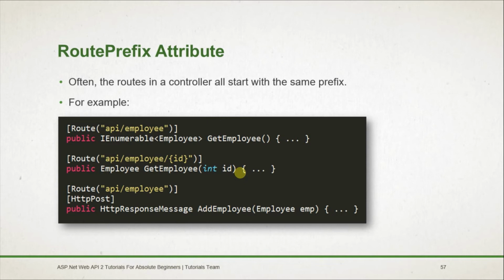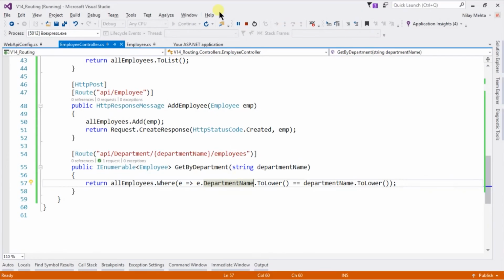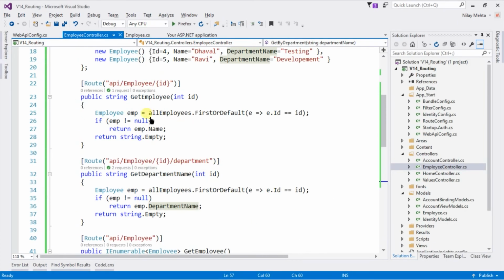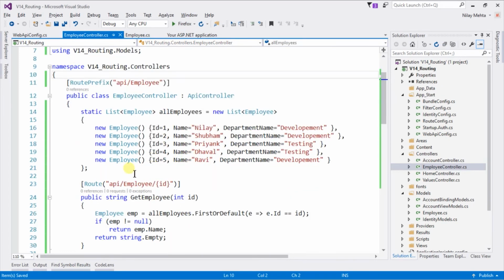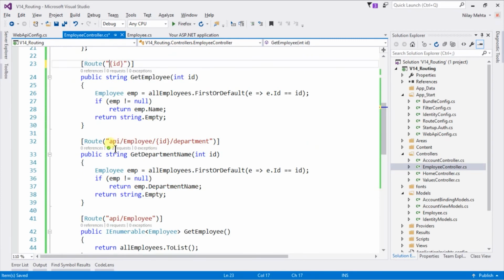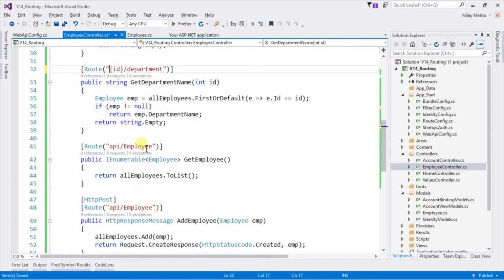Often the routes in the controller start with the same prefix. If you have noticed our routes, almost all routes start with api/employee. In that situation, the RoutePrefix attribute is useful. Let's write the RoutePrefix attribute at the controller level and specify api/employee. Then modify our routes. We do not need to specify api/employee in all routes. Remove it from all of the routes.